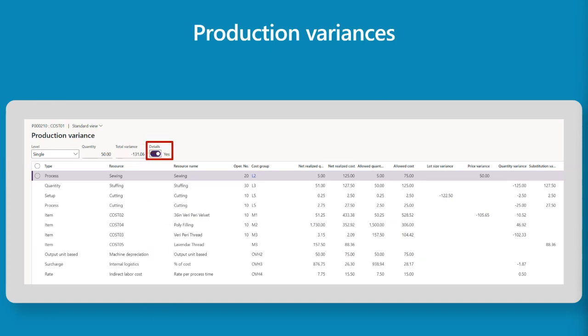In this example, you can see that we have selected the details option. When you don't select this option, you'll see one row for each cost group with summarized totals. The net realized quantity and net realized cost columns will show you the actual costs that are posted from your production order. The allowed quantity and allowed cost columns will show you the amounts that have been calculated in the standard cost rollup for the item.